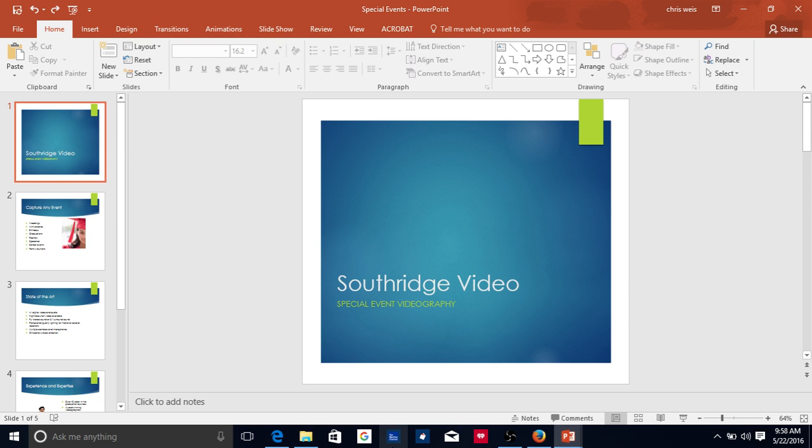So, let's get started. Alright, so one of the first things they're going to want us to do is go to the slide master to slide sizing. So they want us to change the slide sizing on slide master.